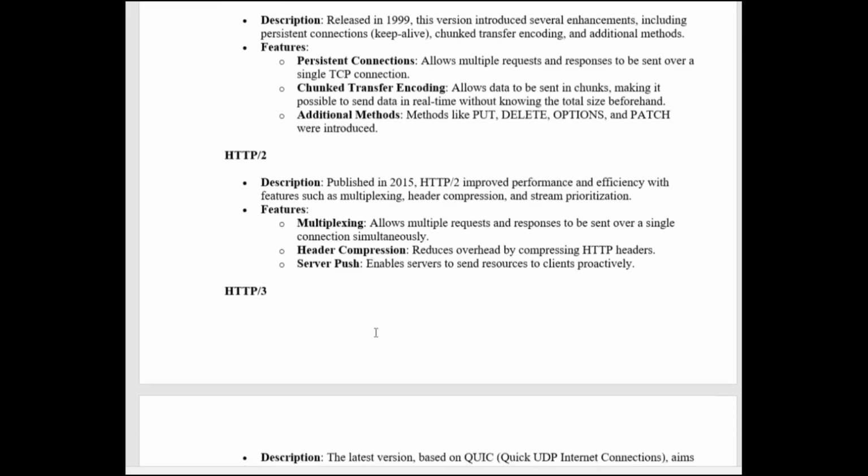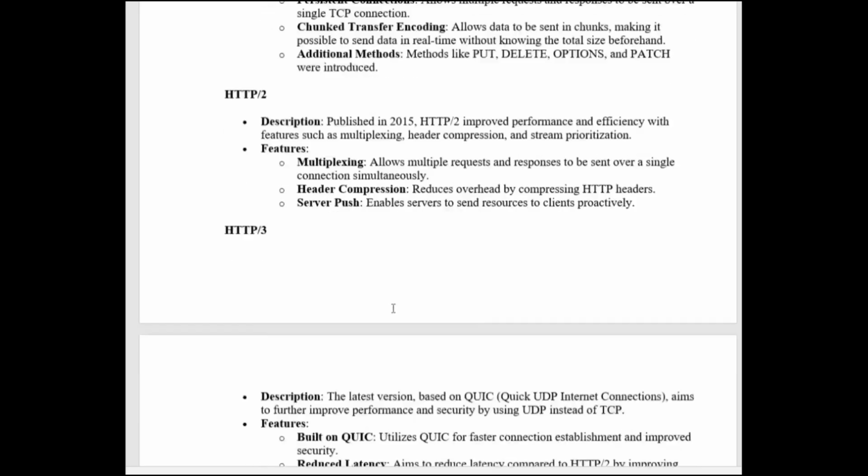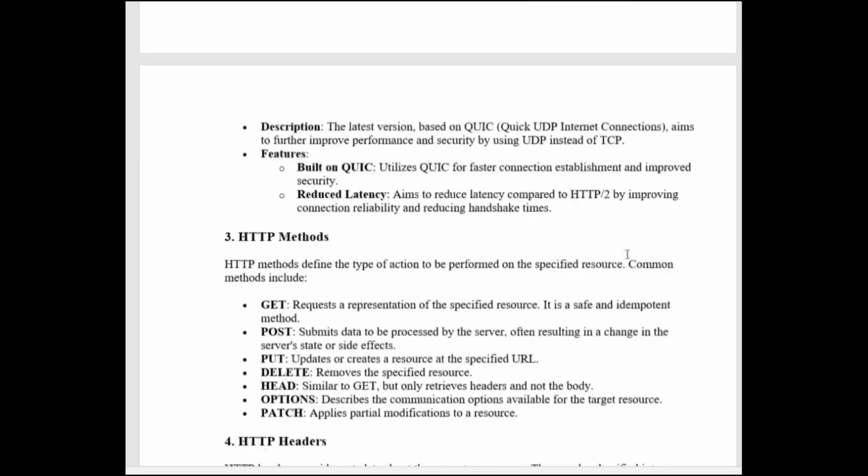HTTP 2, published in 2015, improved performance and efficiency with features such as multiplexing, header compression, and stream prioritization. And HTTP version 3, the latest version, based on QUIC (Quick UDP Internet Connections), aims to further improve performance and security by using UDP instead of TCP.